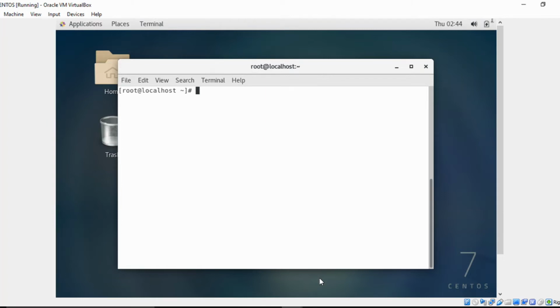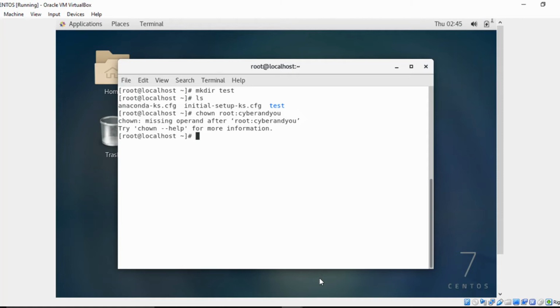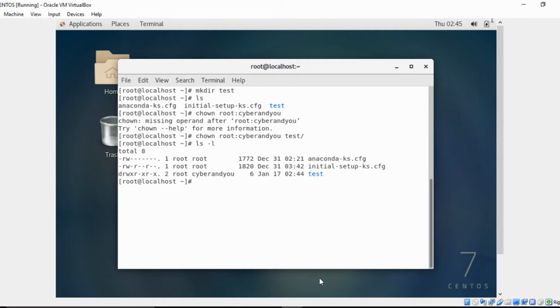So we're logged in as root right now. I'm going to just make directory test, ls. Alright, we've made the test directory. Let's go ahead and change the group owner of this test directory to the group Cyber and U. Forgot the directory name. Alright, ls -l. As you can see, Cyber and U is now the group owner.